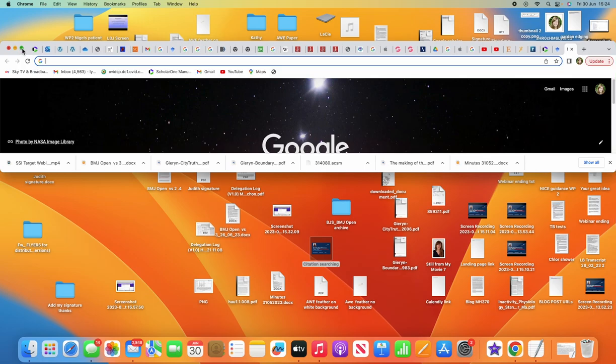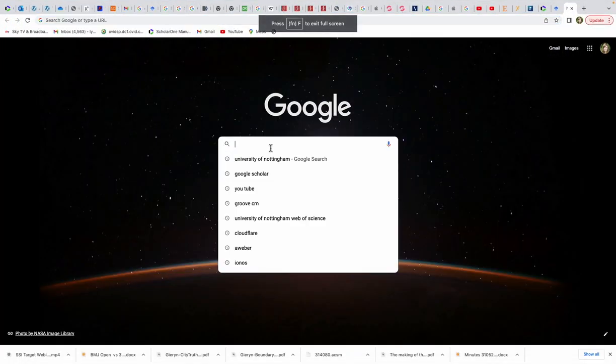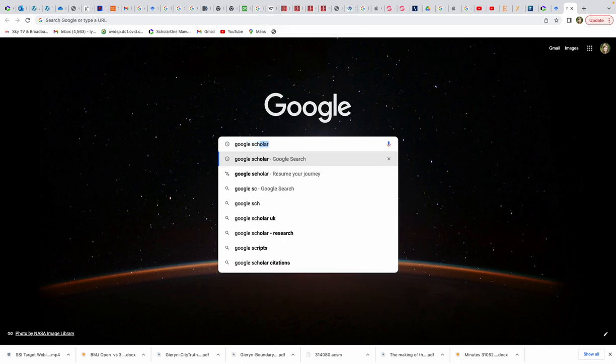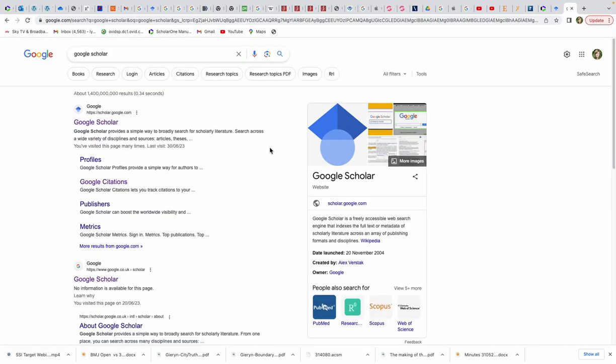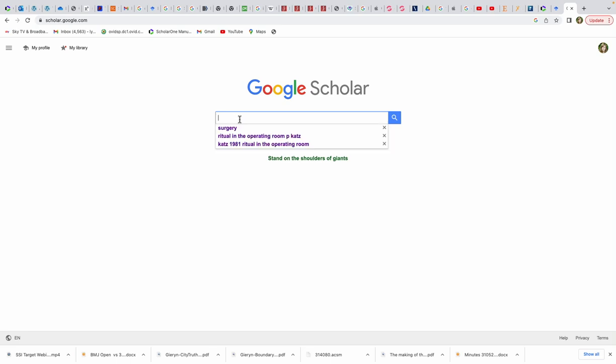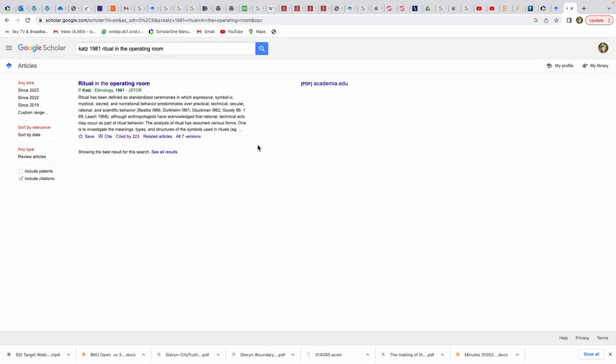So here I'm going to show you how to use Google Scholar to do the same sort of search. If we type in Google Scholar and pull that up, you see I've already got it in my drop down box there, and it brings up Katz's paper in Google Scholar, Ritual in the Operating Room. So we know we've got the right paper, and notice here we have a series of options. Now we want this option here, which is cited by 223. So these are the references that cite Katz in some way or another.